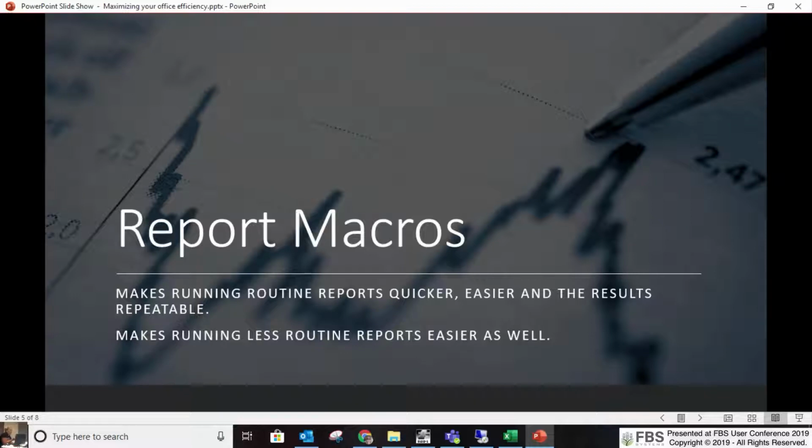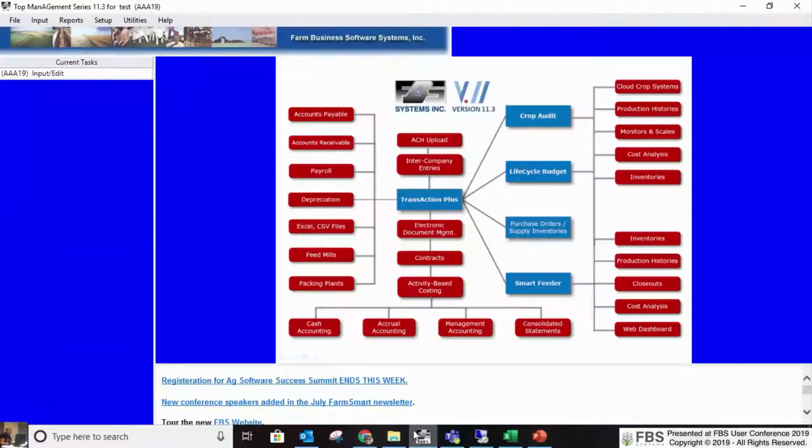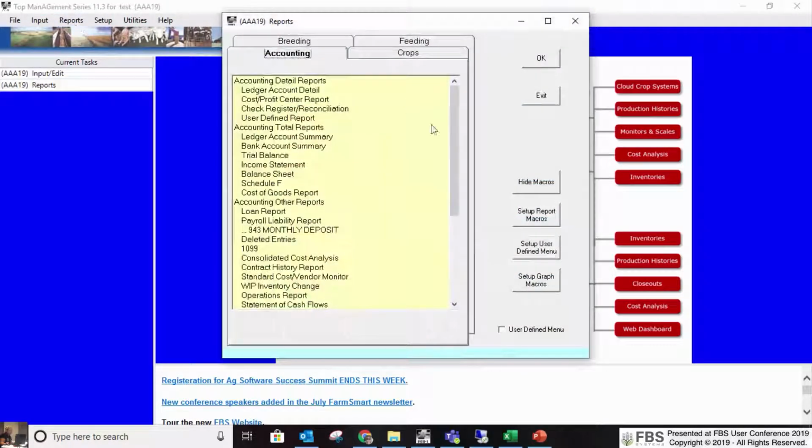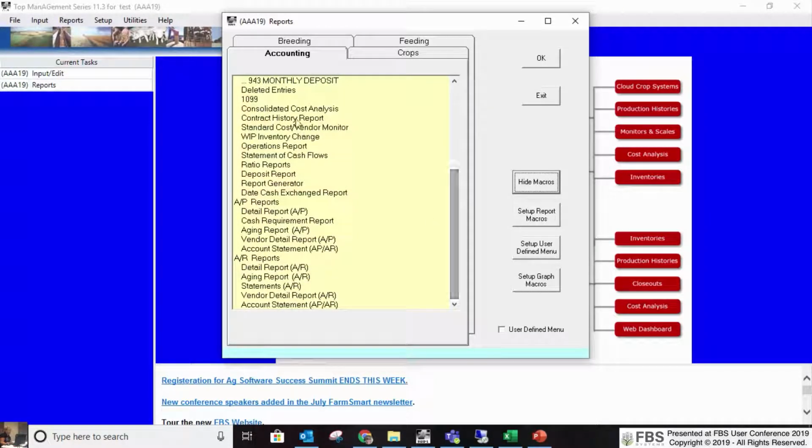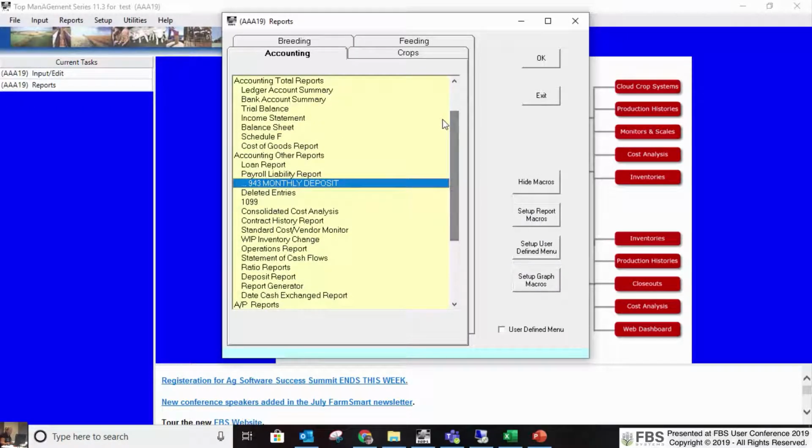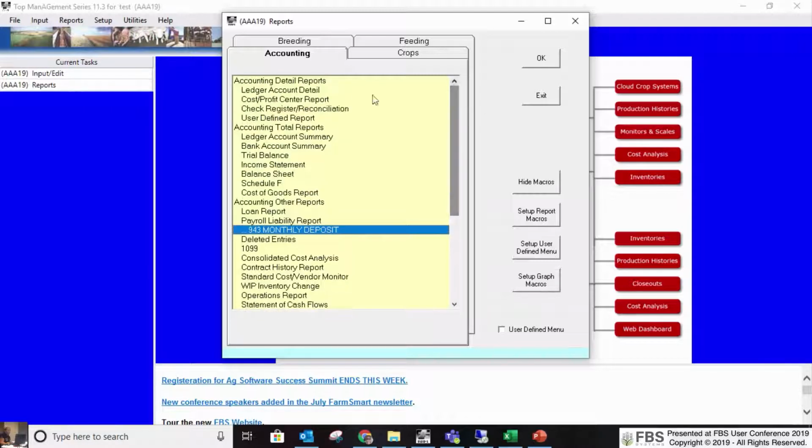The other macro we have is called report macros, and you might have seen on this data set, I think earlier, there's not very many here, but there's a few. Anything that has the little dots in front of it, like this 943 monthly deposit report, is a report macro, and you can save any report you have run as a macro.